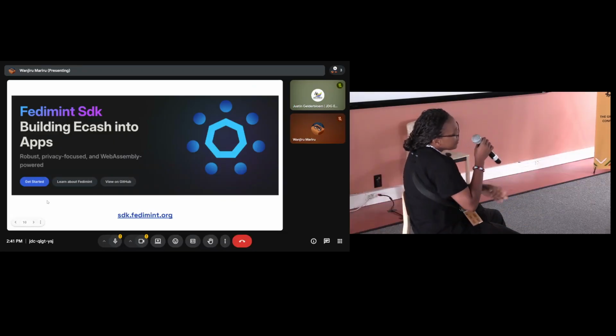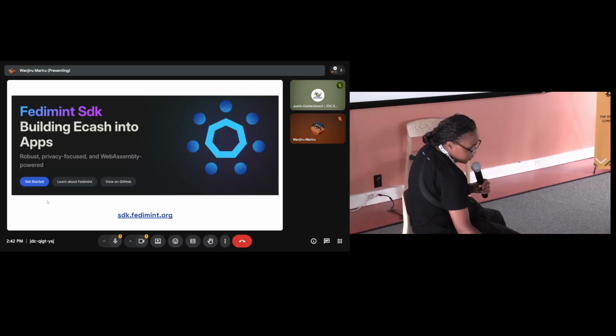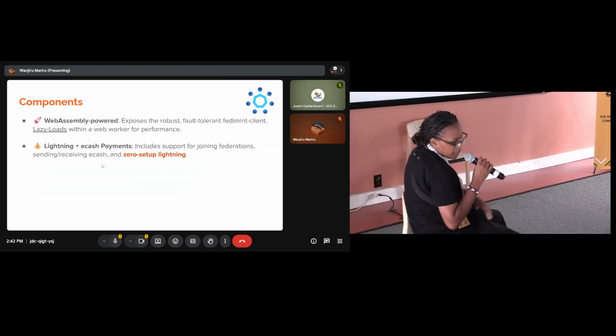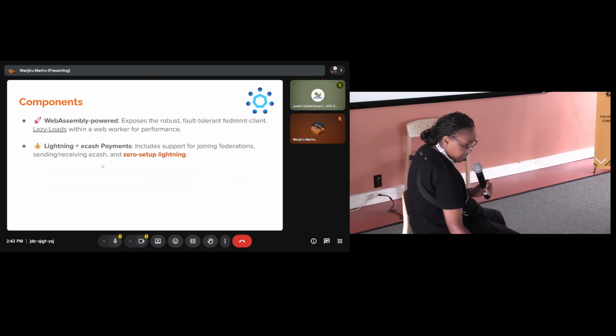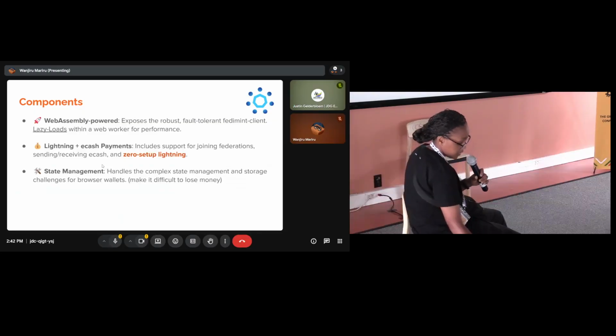So they're like, okay, let's hear what Fedimint SDK is about. And he goes on to explain like the components. WebAssembly powered, it has Lightning and eCash payments by default, so zero setup required. Like state management, like the Fedimint client, which is in the behind the scenes, does everything for you. So all the hard stuff, you guys, you don't have to do it. You just build an app, build your own Fedi app, customize it, build your own e-cash app, and customize it to fit like your community.